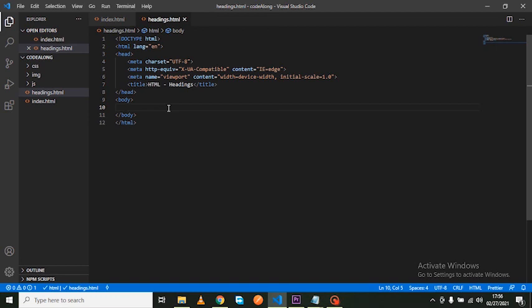Now, what are these headings? Headings are titles or subtitles that you want to display on a web page. Now, why are they important? They are important because search engines like Google or Yahoo or Ask use headings to index the structure and content of a web page. Let's look at what that means.